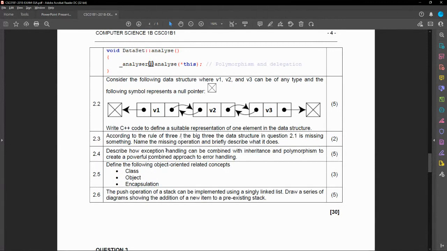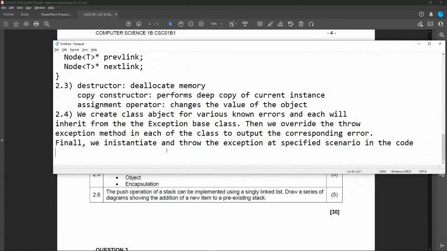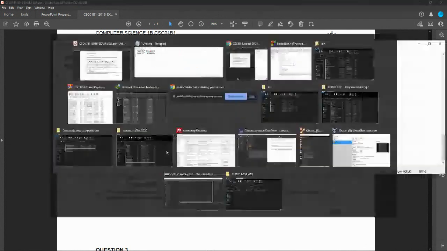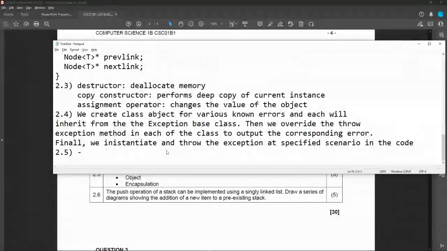So yeah, 2.5: define the following object-oriented related concepts. So we have a class.